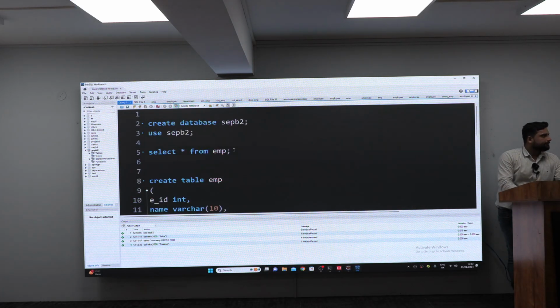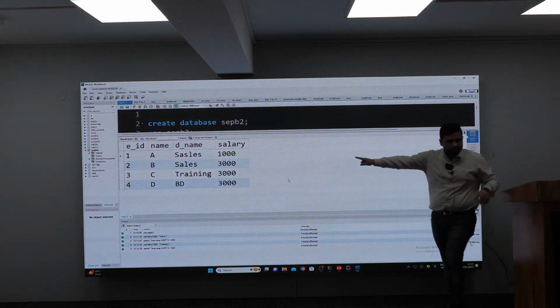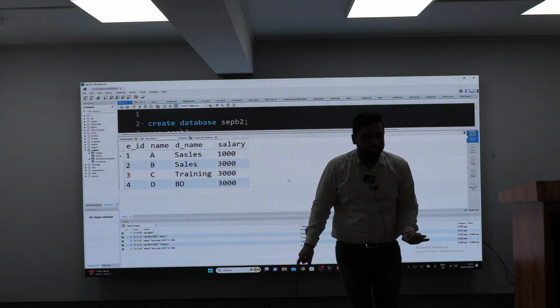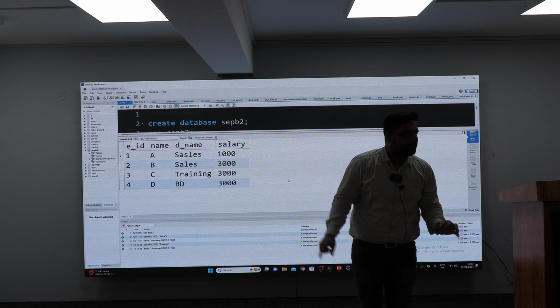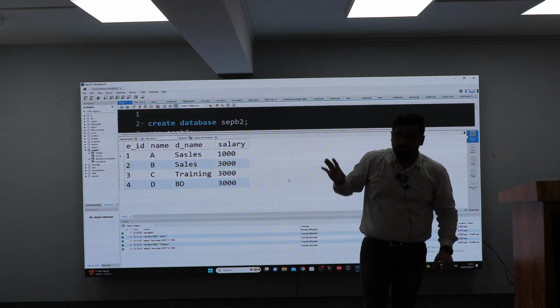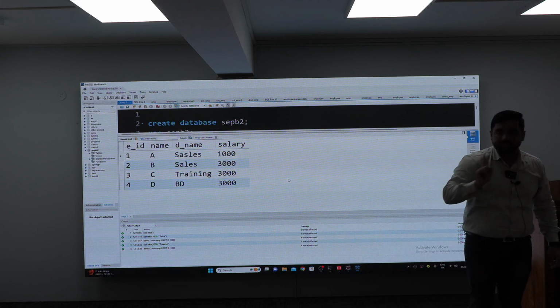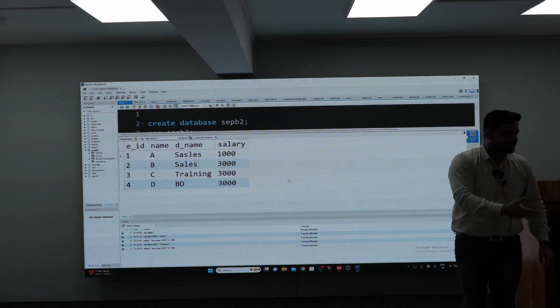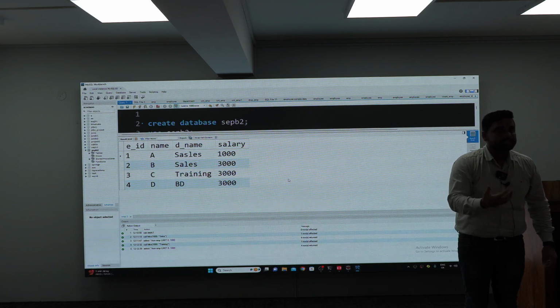Now again we have to check our data. What will the salary be? 3000 rupees. What was it before? 2000. So for whatever department you want to increase, you can do it with the help of a stored procedure. Are we writing the query multiple times here? No, right? We wrote it just once, and for the same query we are reusing. This is the reusability.